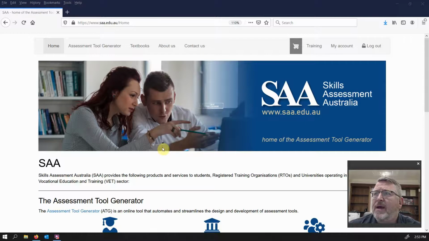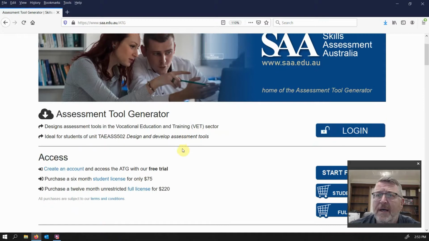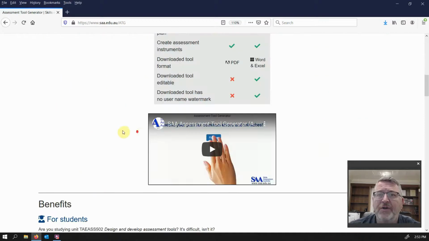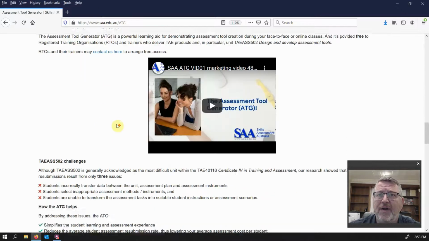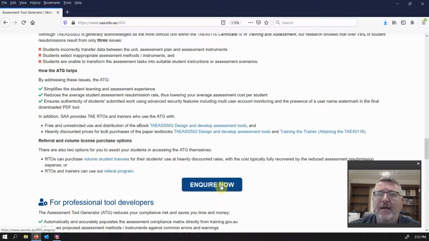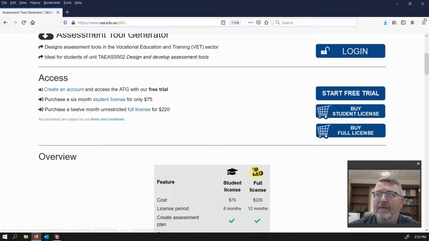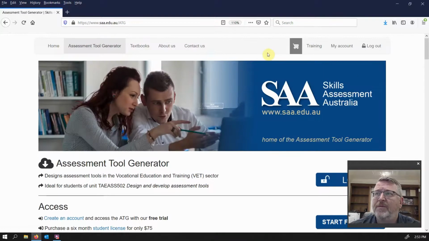Now, here is the opening web page, and I assume you have already logged in. If you haven't logged in, and you haven't got an account yet, down in the RTO and Trainer section, we've got a link here. Press that, send us an inquiry, and let us know that you're a TAE trainer, and we'll set you up with a free account. And that's a free working account.